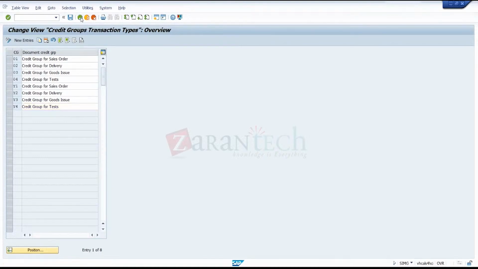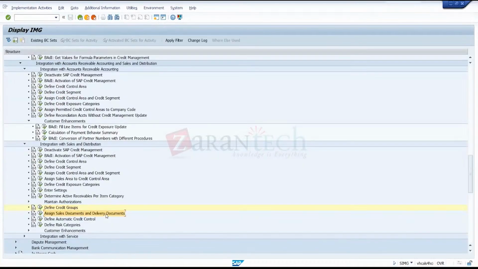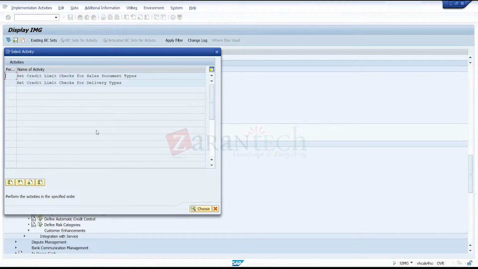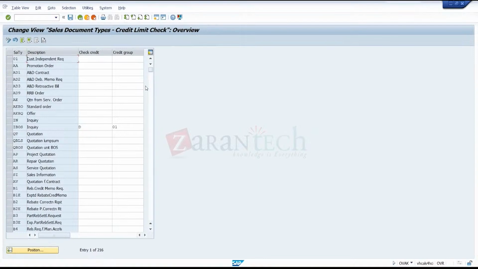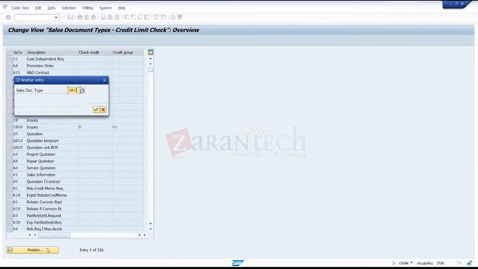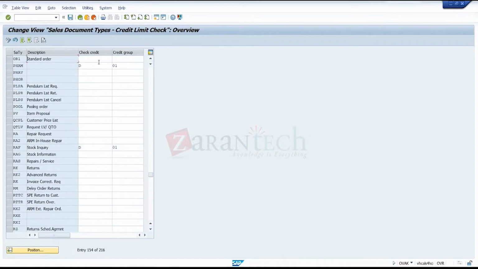Document credit group line, make it here. We have the sales documents and delivery documents. Here you can activate the credit group for the sales document types as well as delivery types. So OR1 is for the regular standard document type, so that you can activate the credit check here.